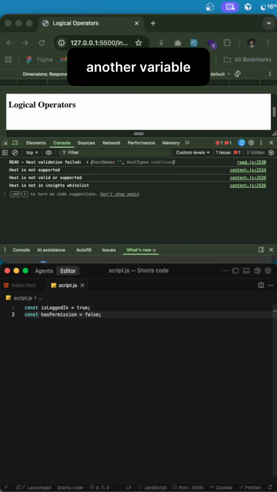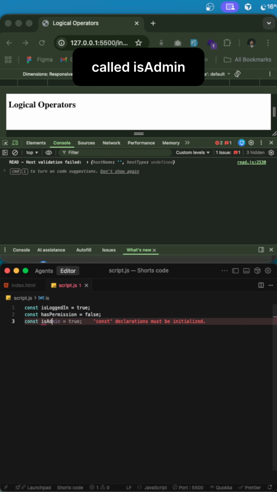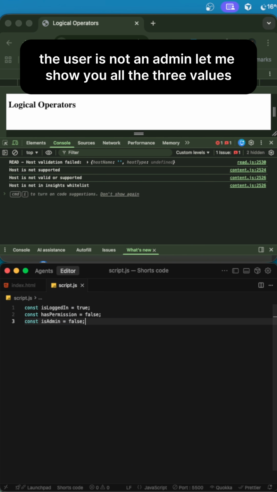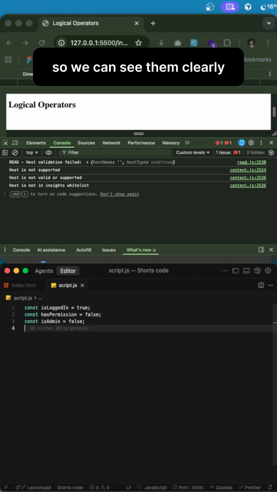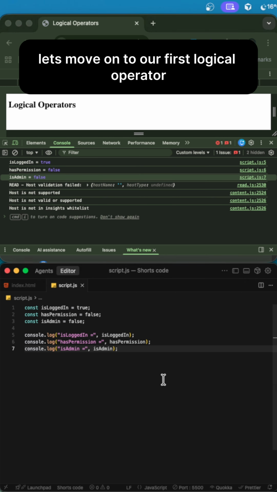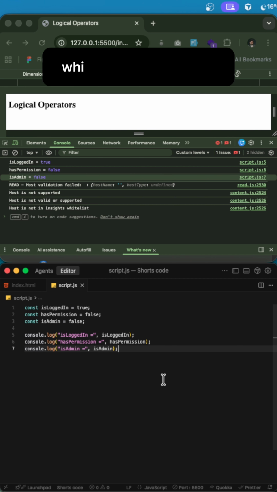Another variable called isAdmin, make it equal to false also. The user is not an admin. Let me show you all three values so we can see them clearly. Here we go. You can see we have our values in the console. So let's move on to our first logical operator, which is the AND operator.